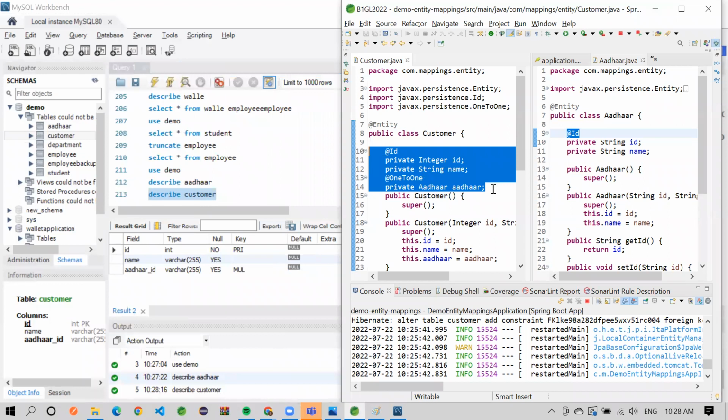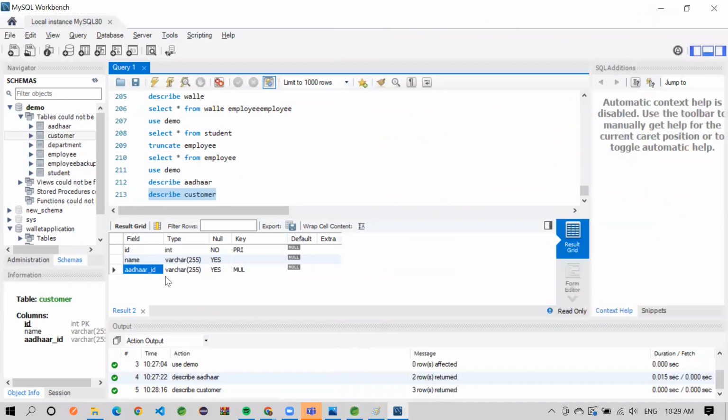It seems to be using the Aadhaar ID like a foreign key. Yes. So it has created this particular column to store one foreign key that references my Aadhaar.